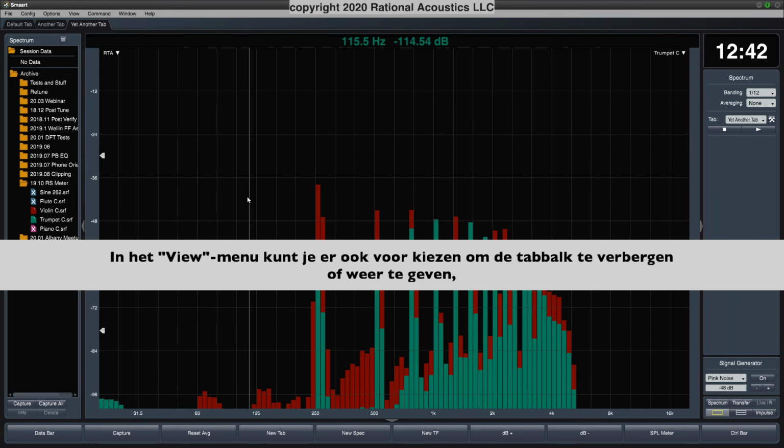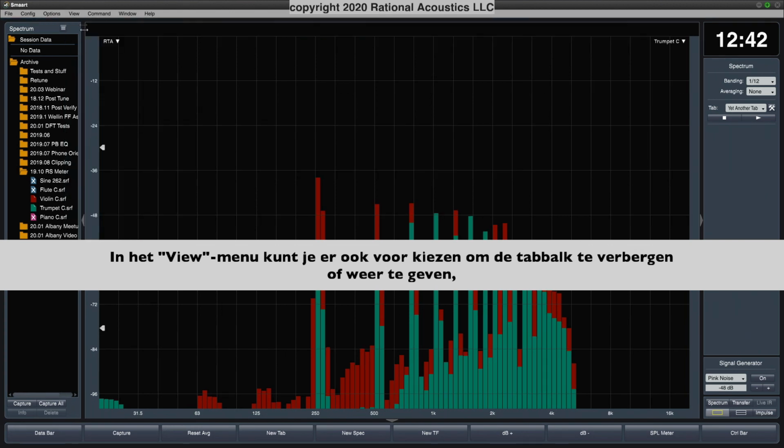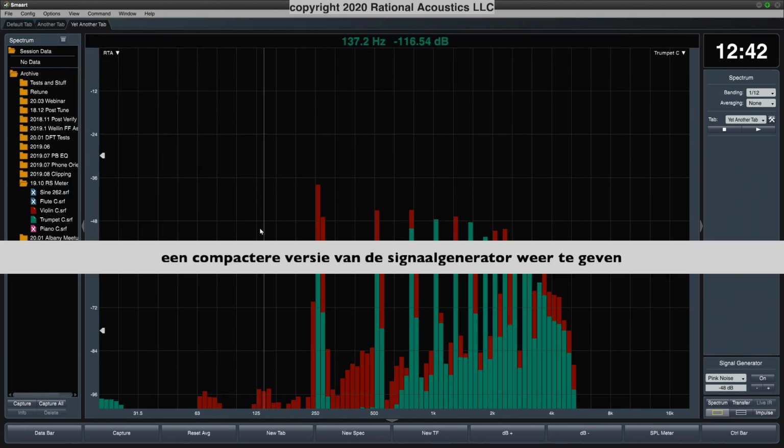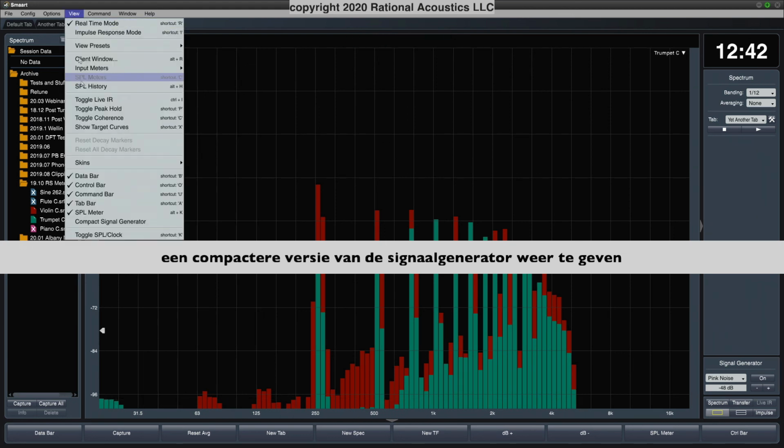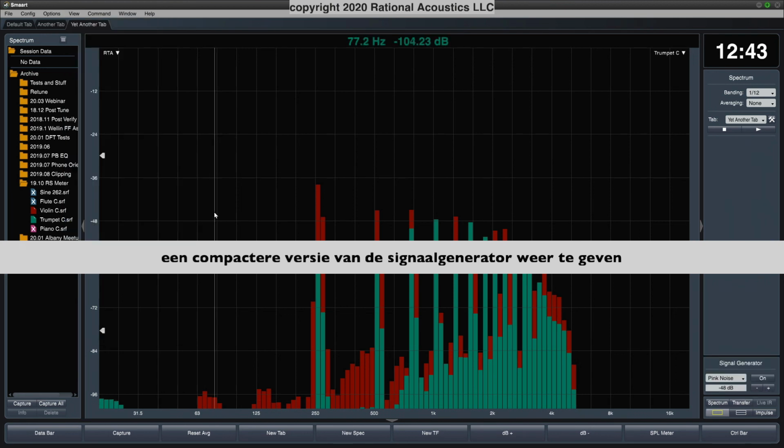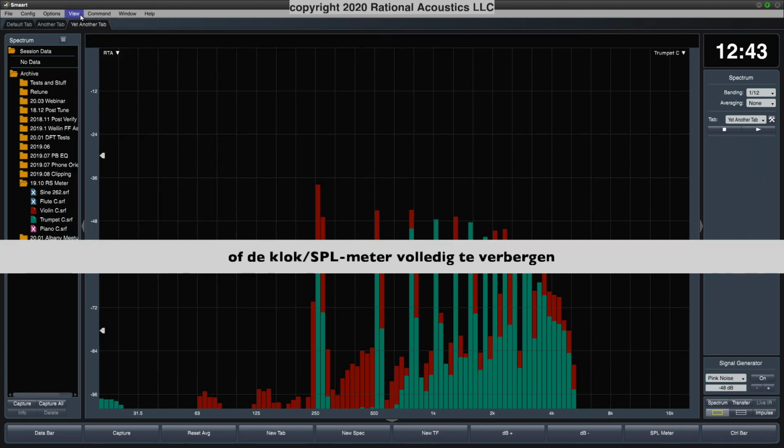In the View menu, you can also choose to hide or show the tab bar, display a more compact version of the signal generator, or hide the clock or SPL meter entirely.